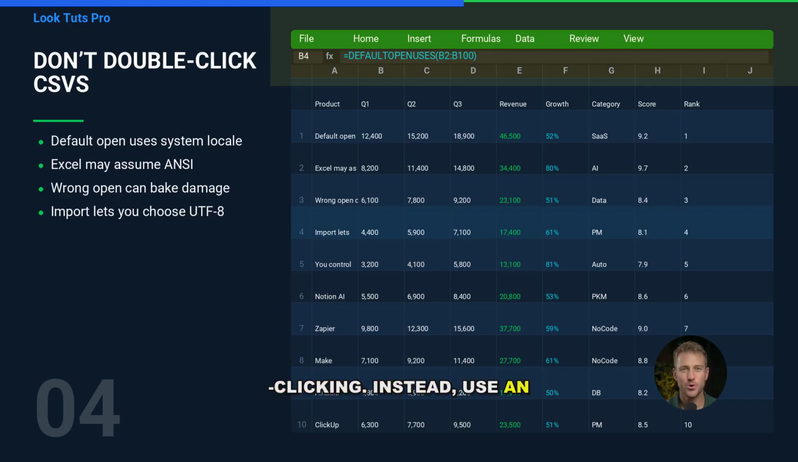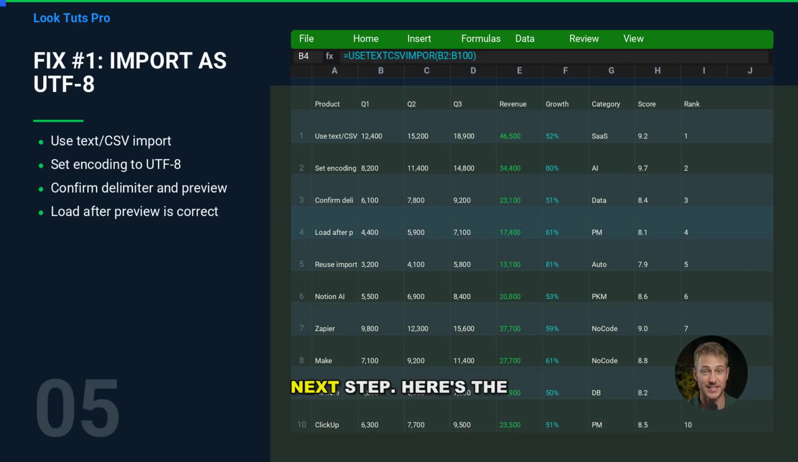Instead, use an import path where you can explicitly choose the encoding. Excel's import tools are designed for exactly this. They let you say, this file is UTF-8, before Excel interprets the bytes. You'll also get control over delimiters, like comma versus semicolon, which often comes together with encoding issues in international setups. The core idea is simple. Don't let Excel guess.